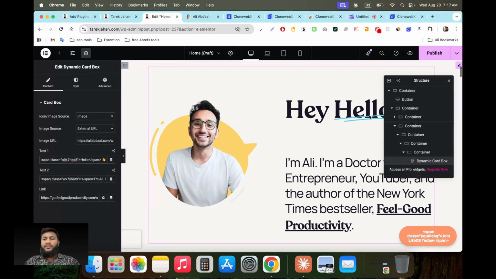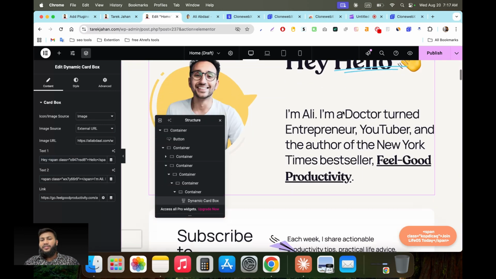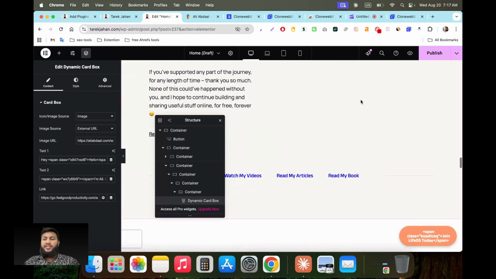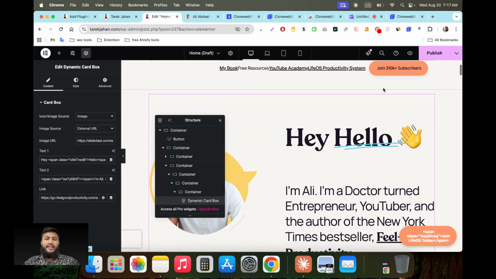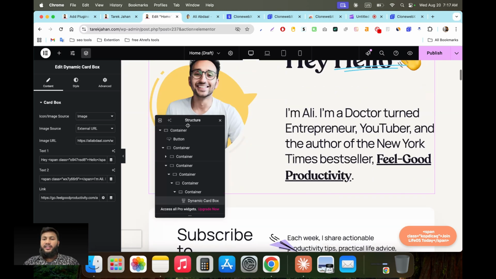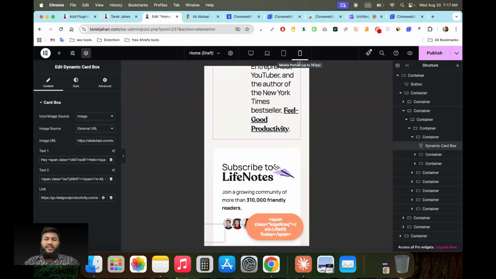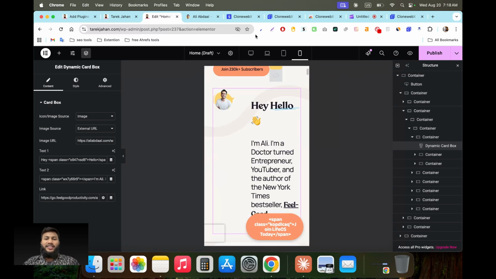Let's check this one. It's changed from hi to hello, right? So this way you can change everything, customize any design that you wanted to change, and yeah, that's it. Let's check the mobile version of that. I think it will look cool, right? For example, the mobile version, as you can see, it's mobile friendly as well. So cool, man. Just copy whatever design you like.